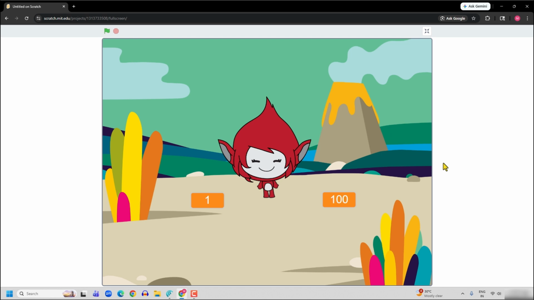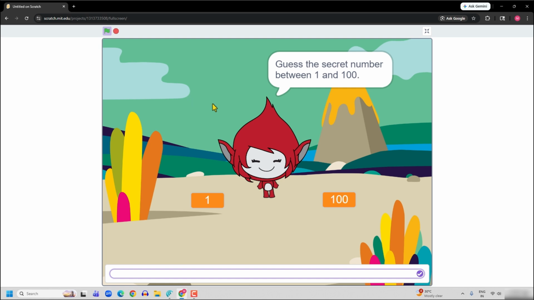Hello and welcome. Now we will create this number guessing game. Let me click on the green flag and show you how it should work. When I click on the green flag, a secret number should be stored in the memory. And then this character should display this message and ask the players or users to guess the number.